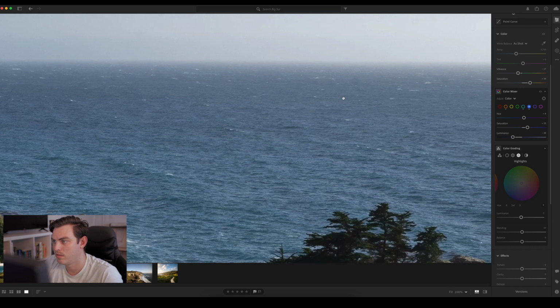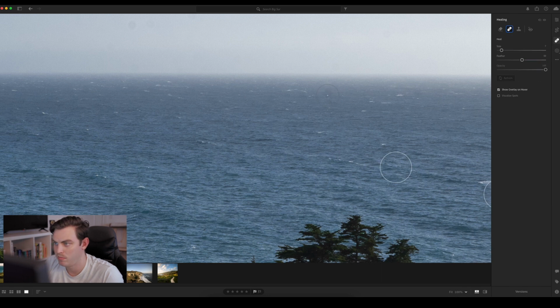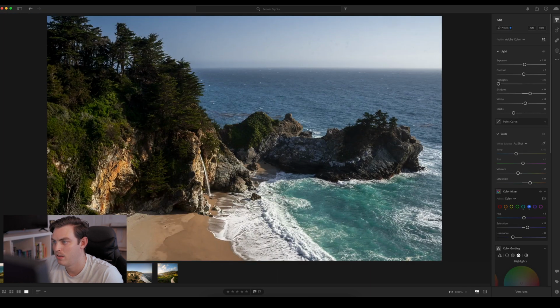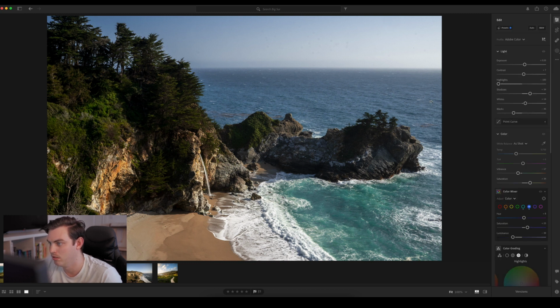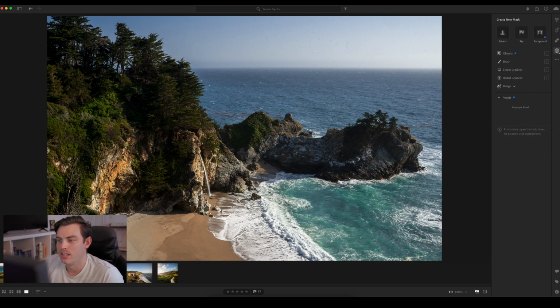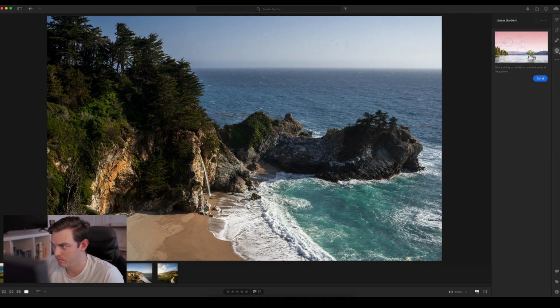This needs to be healing brushed. That's another dust spot, and I can't get that with what I'm gonna do in the sky. So boom, there's that. I'm just gonna heal that too. I'm not sure if that's a wave or whatever, but it can be healed with the power of Lightroom.